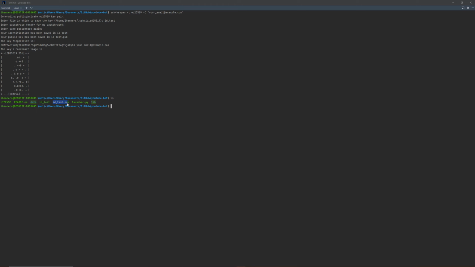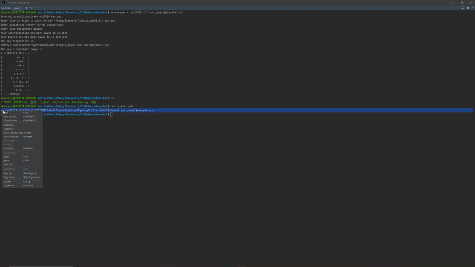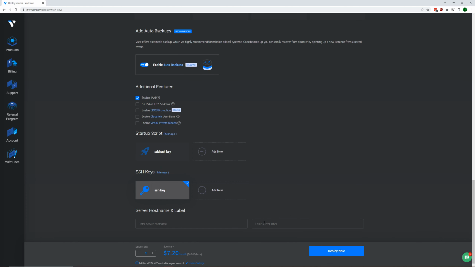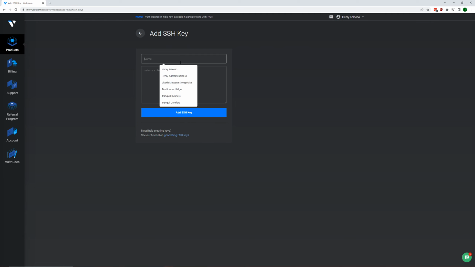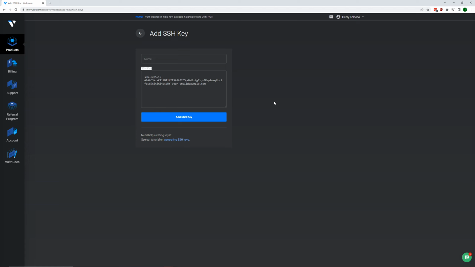So we're now going to copy the public key. We can do cat ID test.pub. That'll print it out. We copy this. Back in Vultr, we add the new key here. We give it a name, and then we paste it in here. And you click add key.